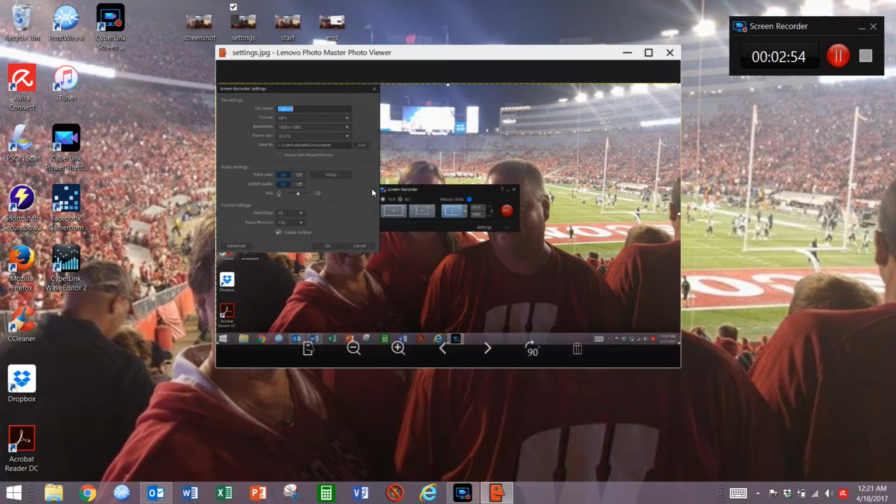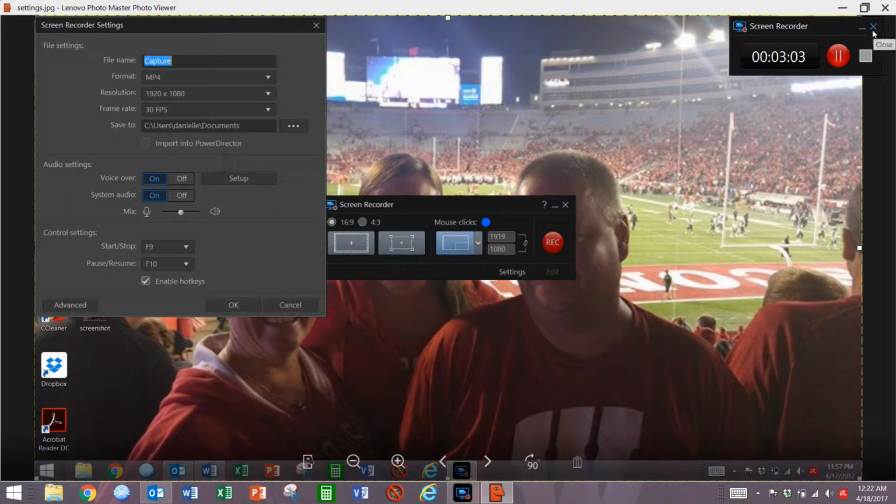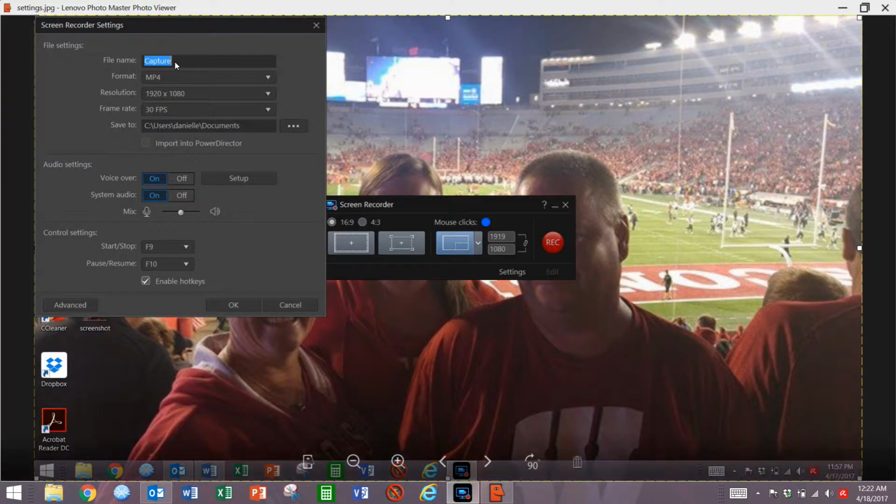So now in the settings window here, we have many different options that we can choose from. The first one here, let me make this bigger for you so you can see it better. This first box here is asking you the file name, how you'd like to have this screen capture saved. So when you are finished, this first box here will be how it is saved. The second box here is the format.